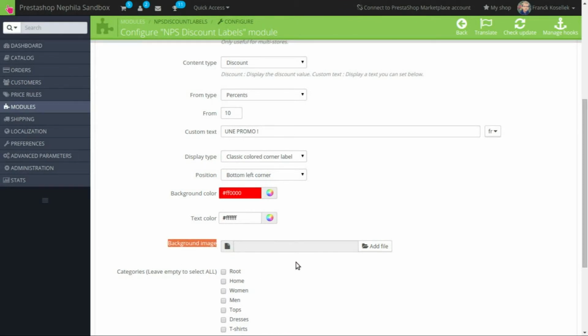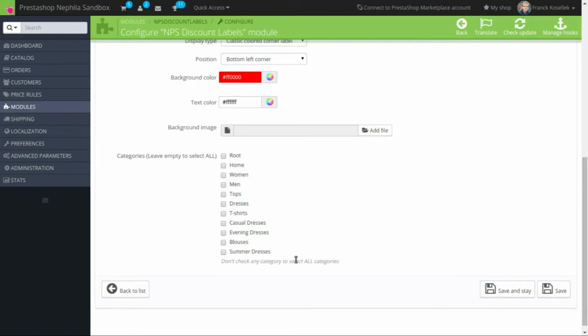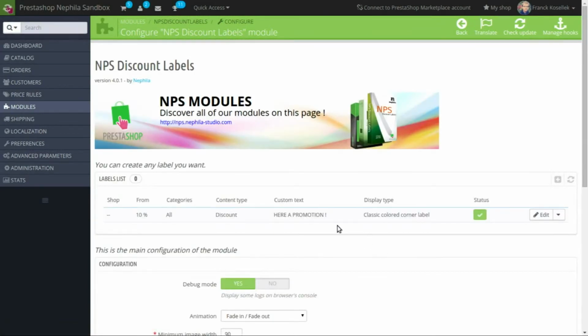Finally, you can restrict the label to some categories. If no category is checked, which is the default configuration, the label will appear anywhere. If you check one or more categories, the label will only appear on products associated with these categories. Click the Save button and voila! Your first label is created and running.